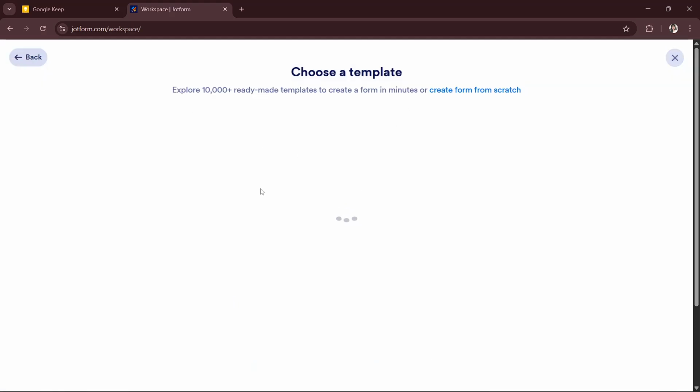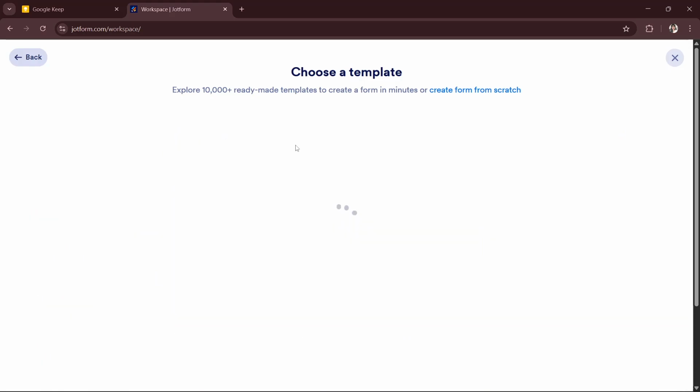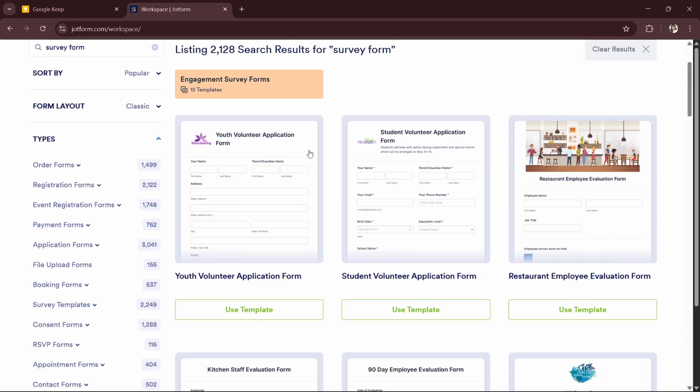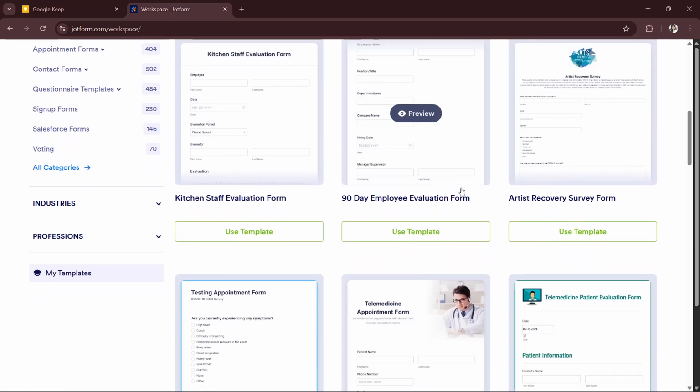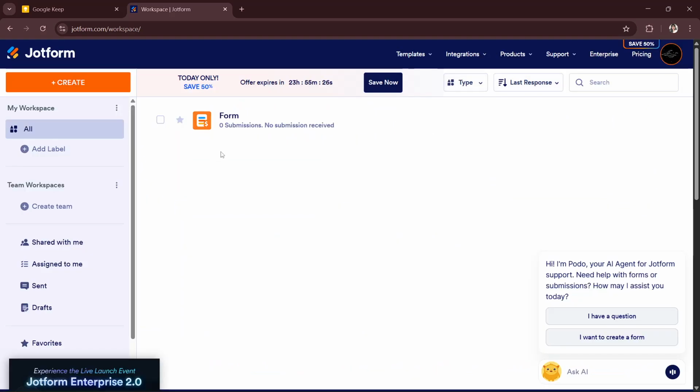So for example, we can also choose a template. Just go ahead and search for survey form. So just wait for it to load again, and now you can actually choose from these forms, or yeah, you can start from scratch as well.